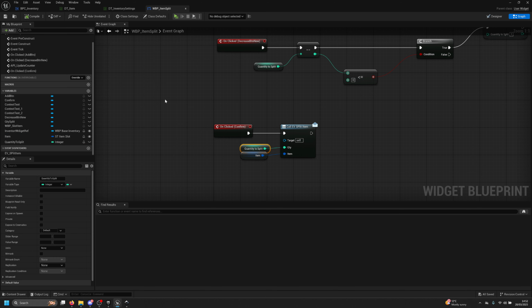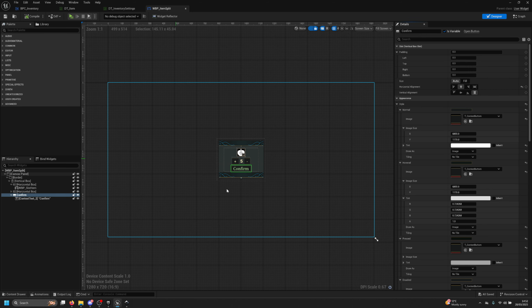This completes the widget. And then in the next video, we carry on with the logic on the inventory. And then I think that's it.